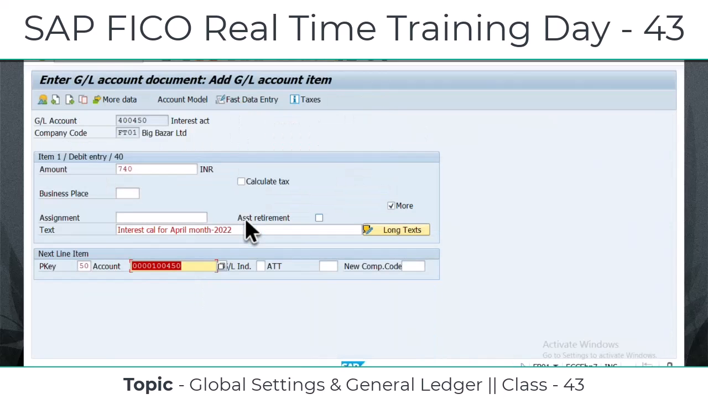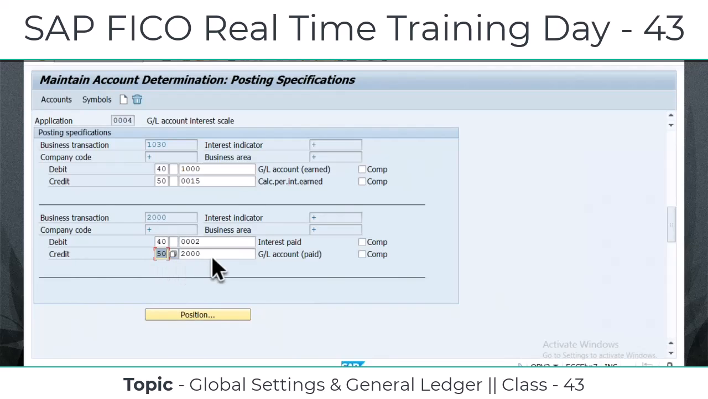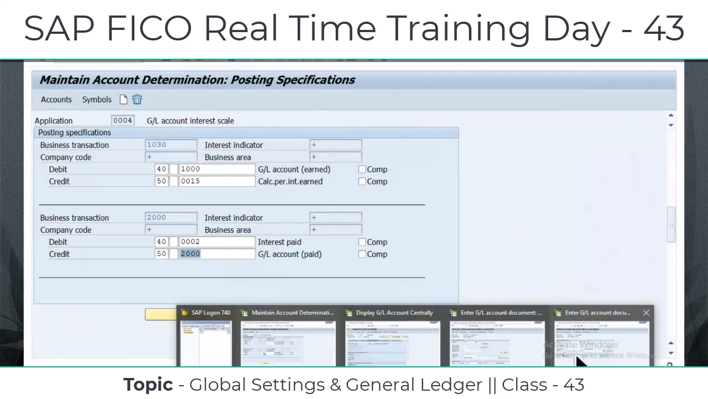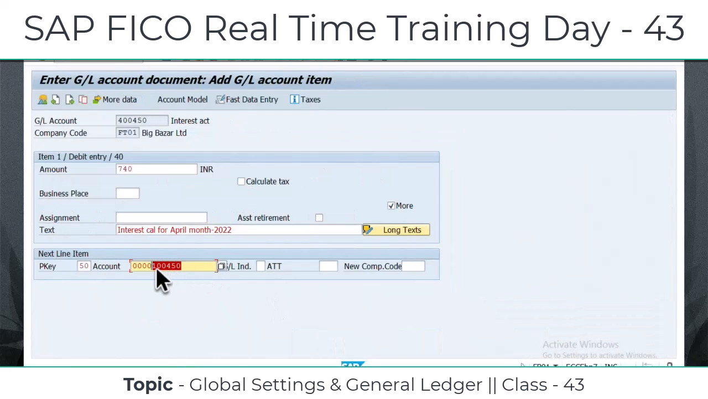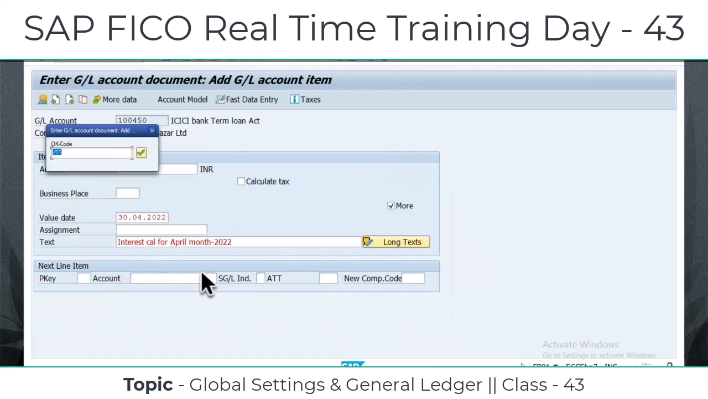Press enter. Keep on pressing enter. Now see the interest amount, and whatever narration I have entered is automatically updated. And posting key 50, how is it picked up here? See, in the specification I mentioned 50 against 2000. So 2000 is the loan account. This is my term loan account, ICICI Bank term loan account. Keep on pressing enter.